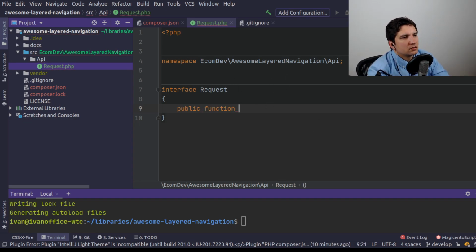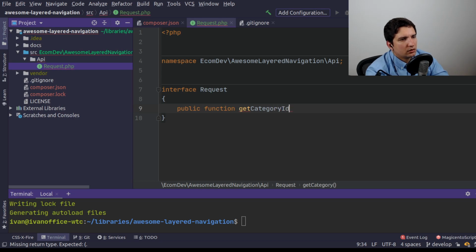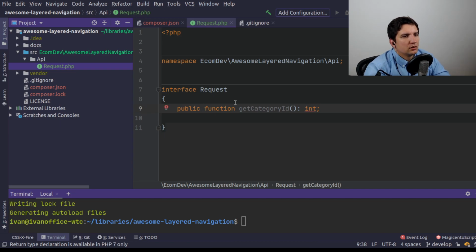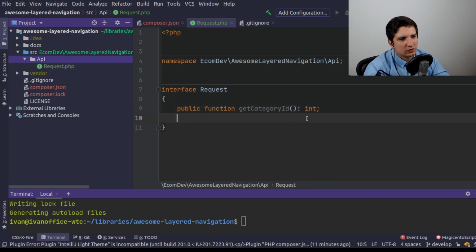This request is gonna have just function get category ID as an integer, let's say like that. Do we have return types in 7.3? Let's see. Oh yeah, I have to switch to a different language level. PHP term. Yeah, just call you Rin, okay? I'll call you Rin then.